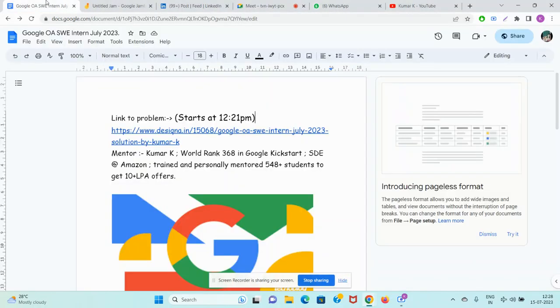So, guys, with the name of God, Ram Ram, today we are going to solve a very interesting problem which was asked yesterday in Google SWE Intern.